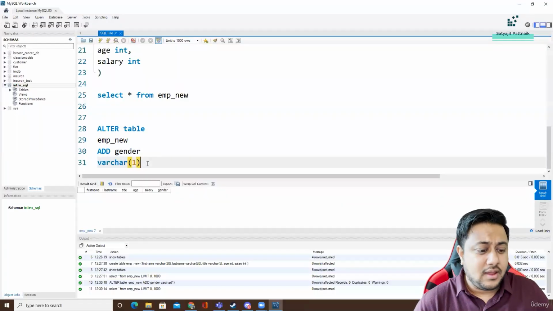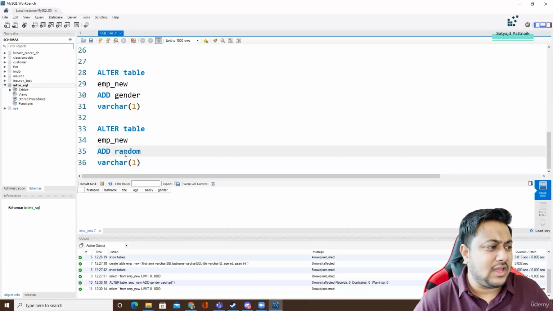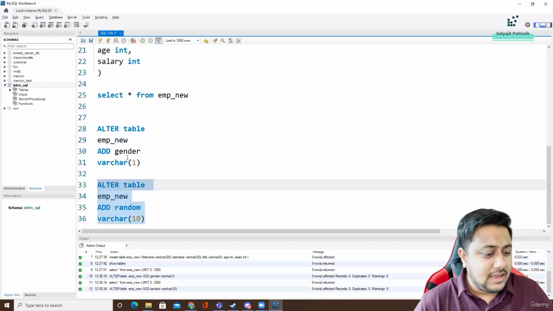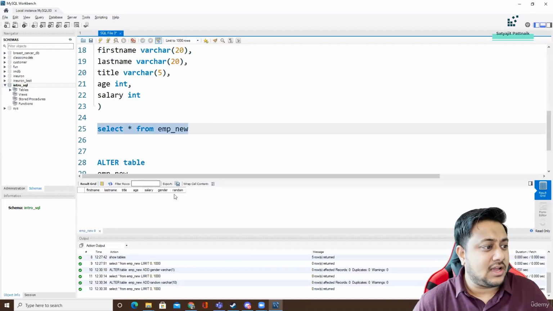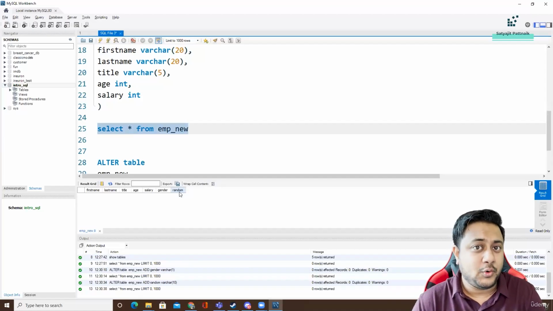Let's say you have a column called random. Just imagine we have random, and this is a mistake which has been done. By mistake, I'll just delete it. By mistake, your table has a column called random, which makes no sense, and you want to delete that column. How do we do that?